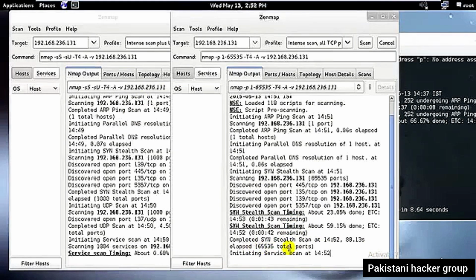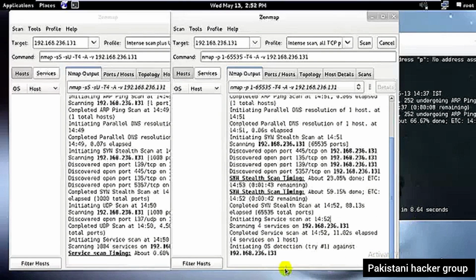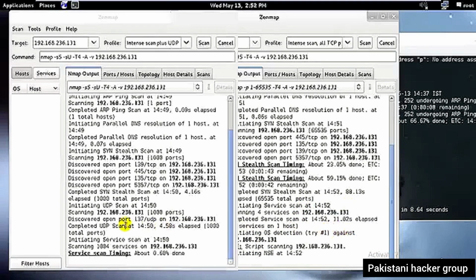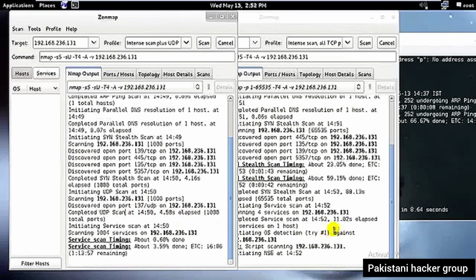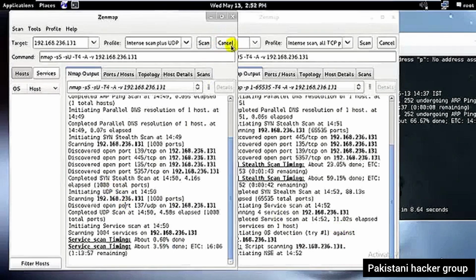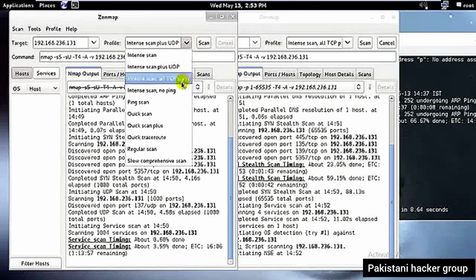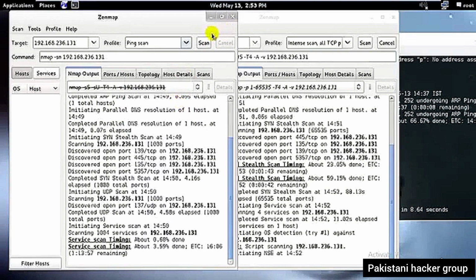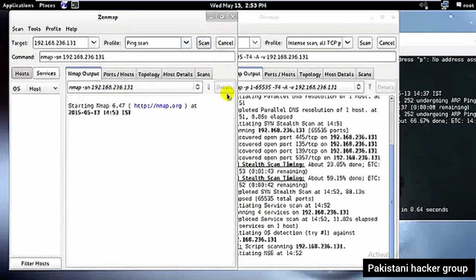So the stealth scan is completed, and we have the service scan started right now. Version detection has started. We are still on 0.6% over here. Okay, 3.5% done. Perfect. I'll just go ahead and cancel this because it will take quite a long time, and I'll show you how you can do a ping scan. It's just to check whether the operating system is still active or not.